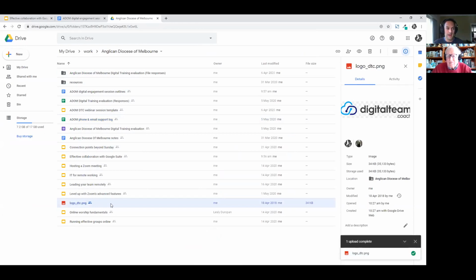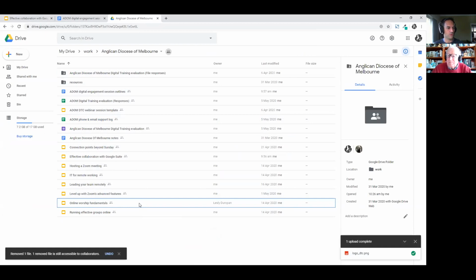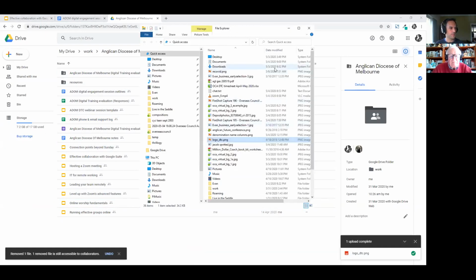So you can just drag and drop files in. That's very, very easy to do, regardless of if you've got the desktop app installed or not. I've just deleted it by pressing delete. It's that simple.